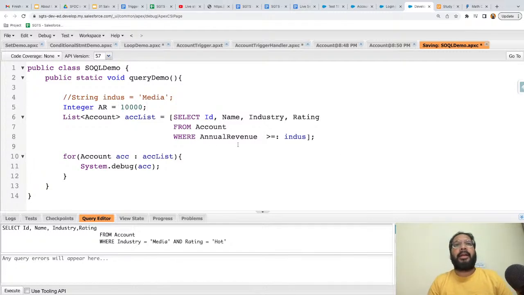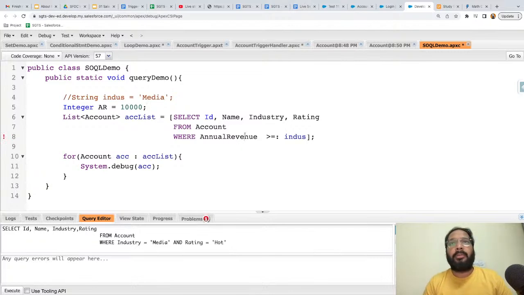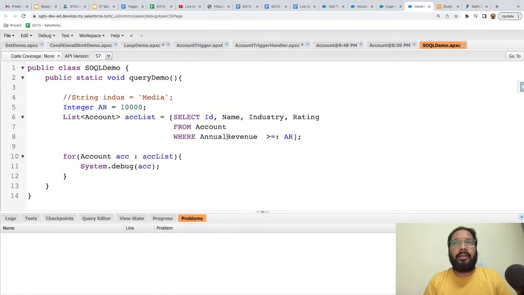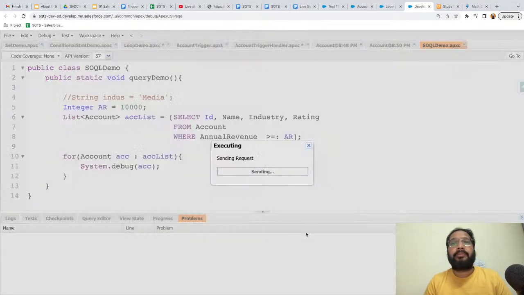This way I'm writing the SOQL and it is giving me an error: variable does not exist. So here we need to use AR. Only those account records will be queried wherever annual revenue is greater than 10,000. This way you will be writing the where clause if you want to use any integer type of variable. I hope you understood it. So I'm saving it and I'm going to execute it.